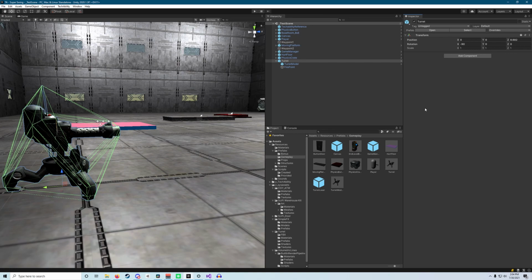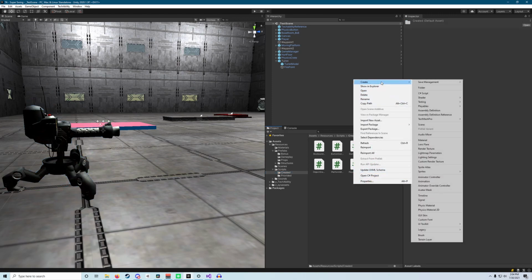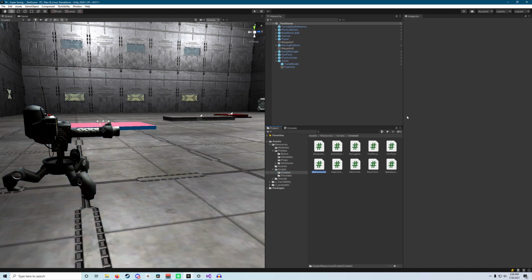Okay, the turret prefab's set up. Let's go ahead and start that turret script. So let's go back to our resources folder. I'm going to close some of my stuff that's open here. I'm going to go to the created scripts folder, right click, go to create, and C# script. We're going to call that turret.